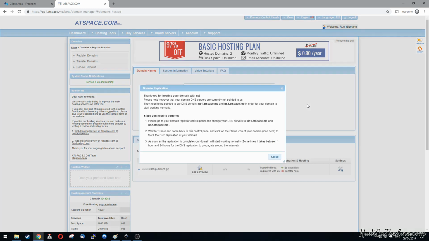Once the domain hosting has been set up successfully, you'll get some instructions on the screen for what you need to do at the domain registration side. So basically, the domain needs to be pointing at the web hosting account. So make a note of these 2 DNS servers, ns1.attspace.me and ns2.attspace.me.